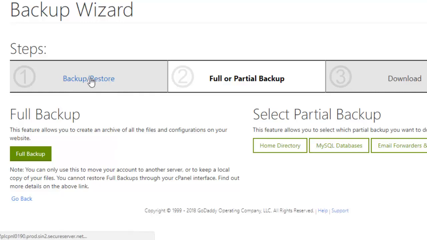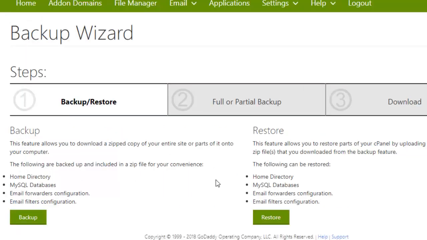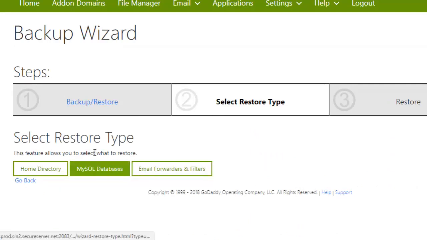On the first step itself they are given two options, backup or restore. So if you want to restore from your backed up files, you can click on that one. Here there are options like what you want to restore: home directory, MySQL or email folder. Separately you have to restore. That's how you can backup and restore in Godaddy.